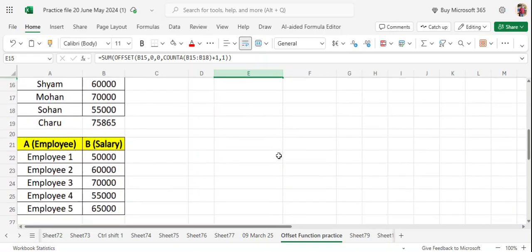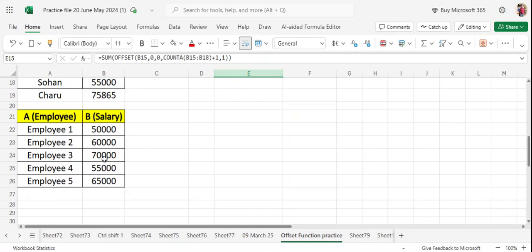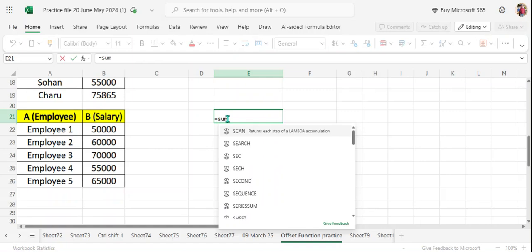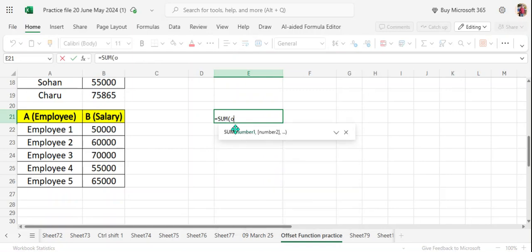Let's understand this. Suppose I want to calculate only the last three salaries. How can I do that? Again, type equal SUM function, OFFSET function, and for the reference, simply select this, comma 0, 0.